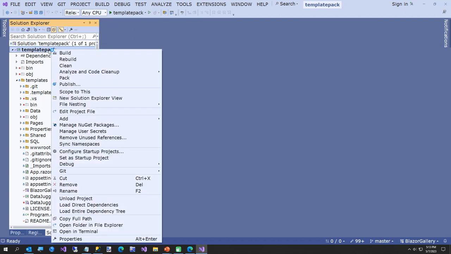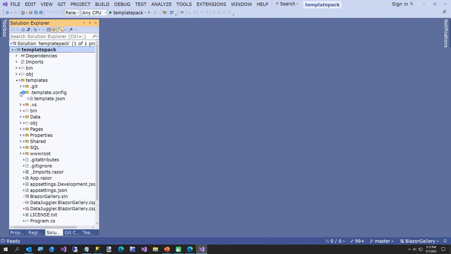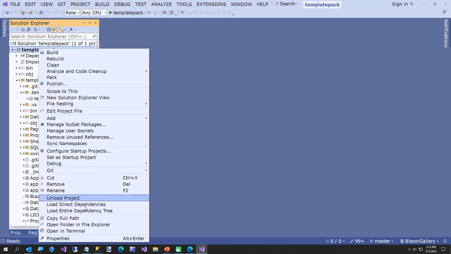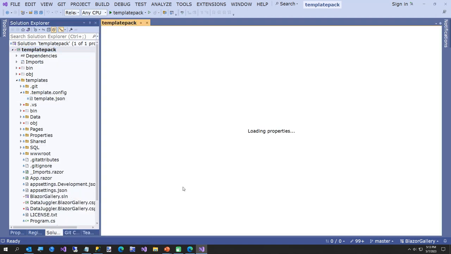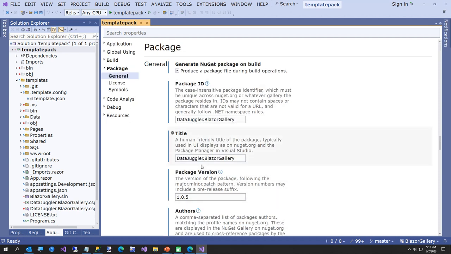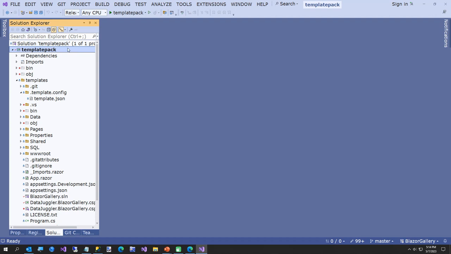And with template pack, I'll show you the settings. If you open this up, this is how you set the settings. So if you want to do your own project and set in your own values, just go to this templates.config. And there's a few other things. You can look at this project if you want to change some things, but basically here's your name of the package and all that. So what we're going to do is build.